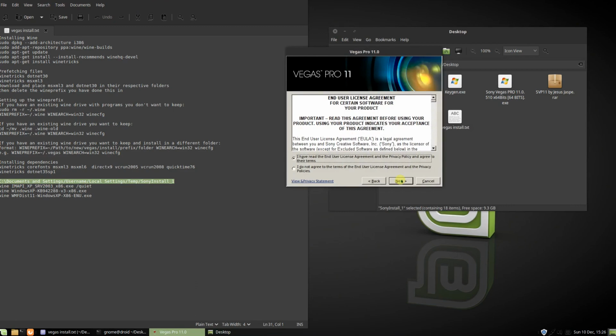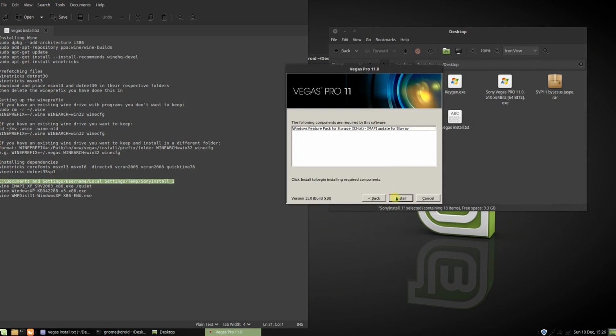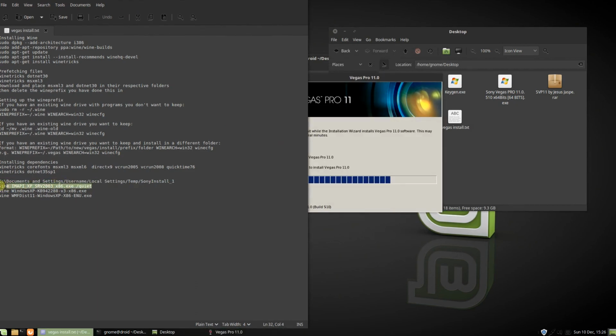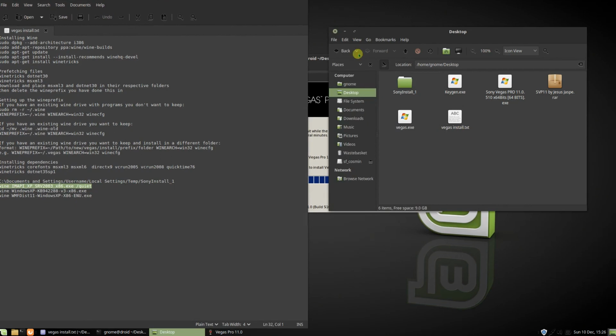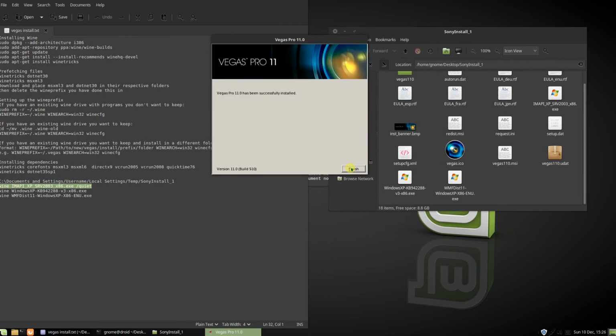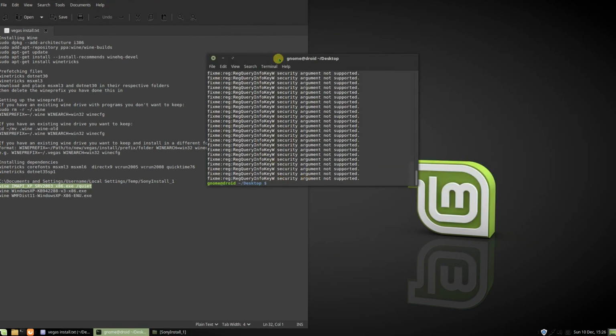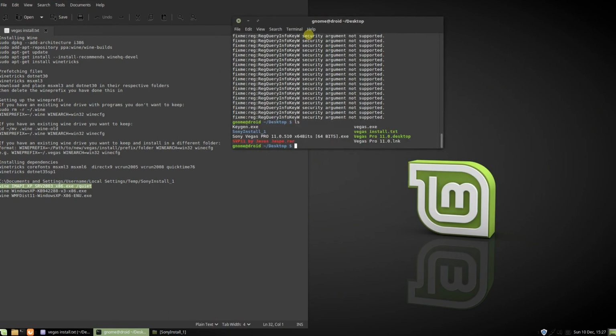Now we can go ahead and click next, click create a shortcut, click next, click on install. Here you can see we'll have these 3 things to install. So on the desktop in Sony install 1, as you can see, we have these 3 exes. Alright, so we finished installing, click on finish, and now here you can see this is done. So we can now move into this folder, the Sony install 1.